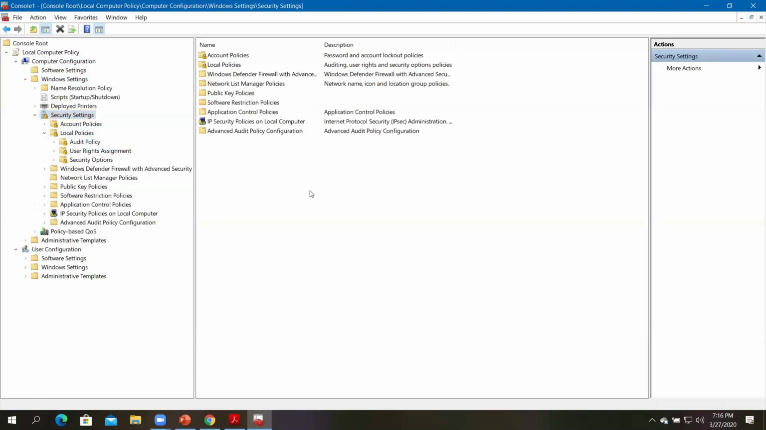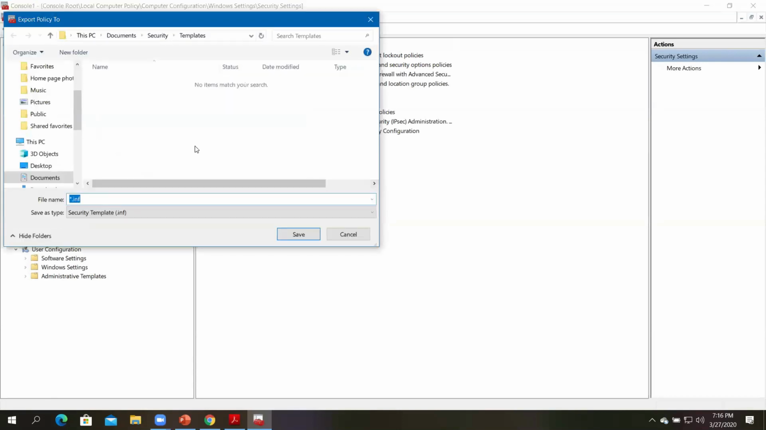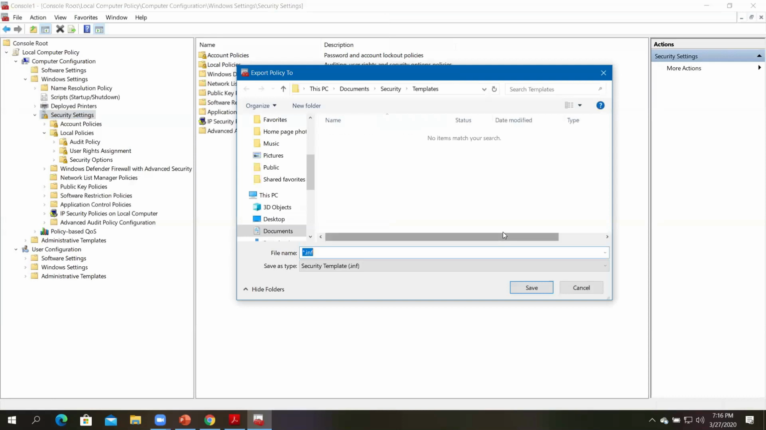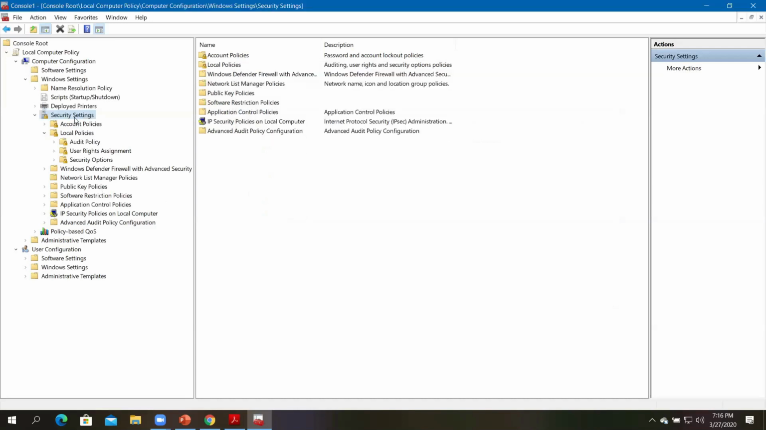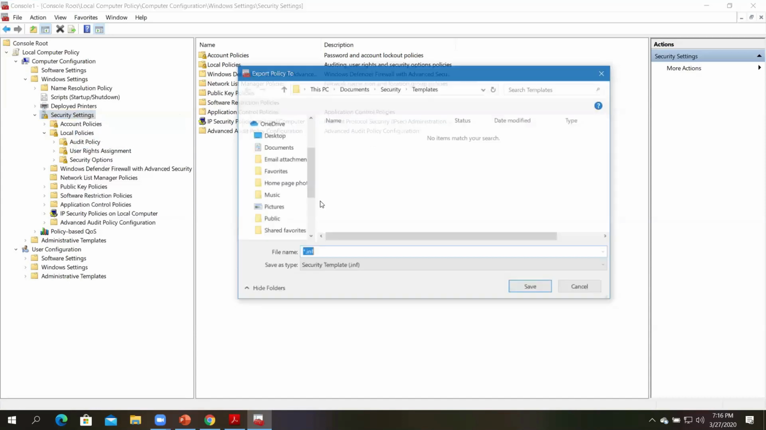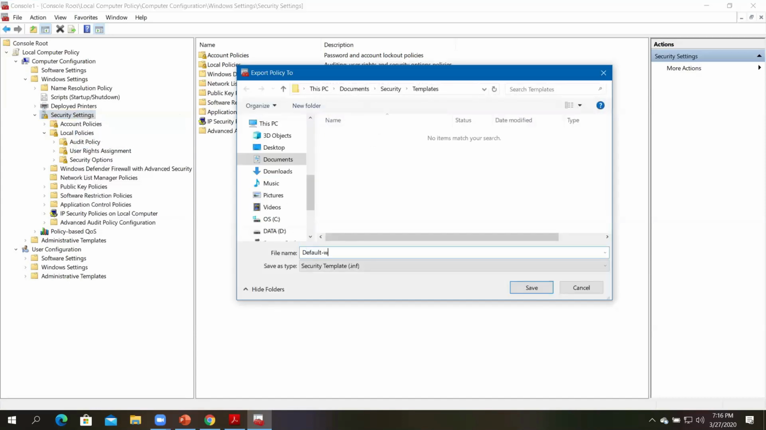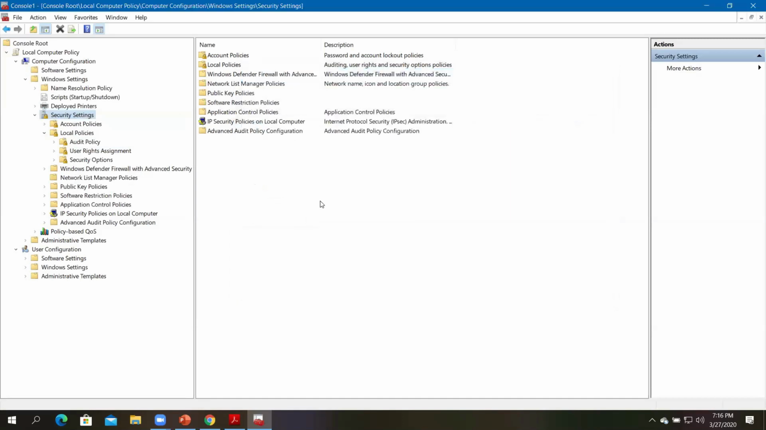We can actually export the policy. Just to demonstrate something, for example, this is my default Windows 10 policy. So I'm saving my current policy as the default Windows policy, right? Let me just export it and put it as default Windows 10 policy. Okay, save it.